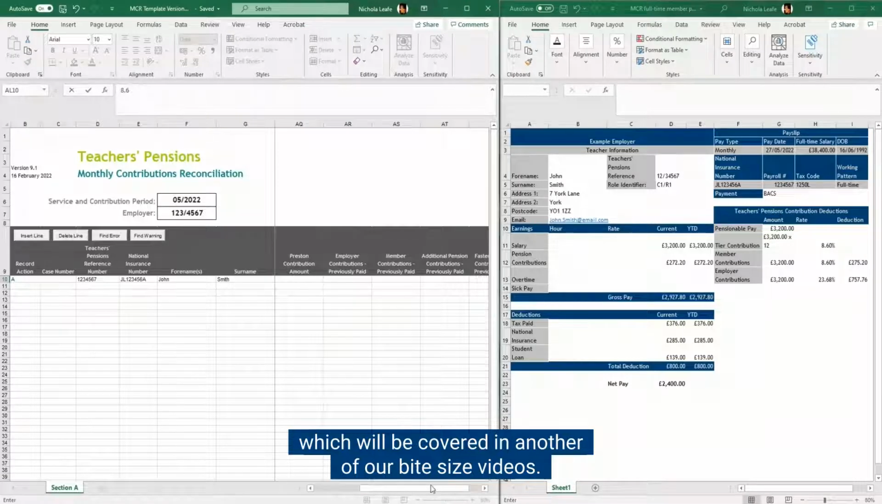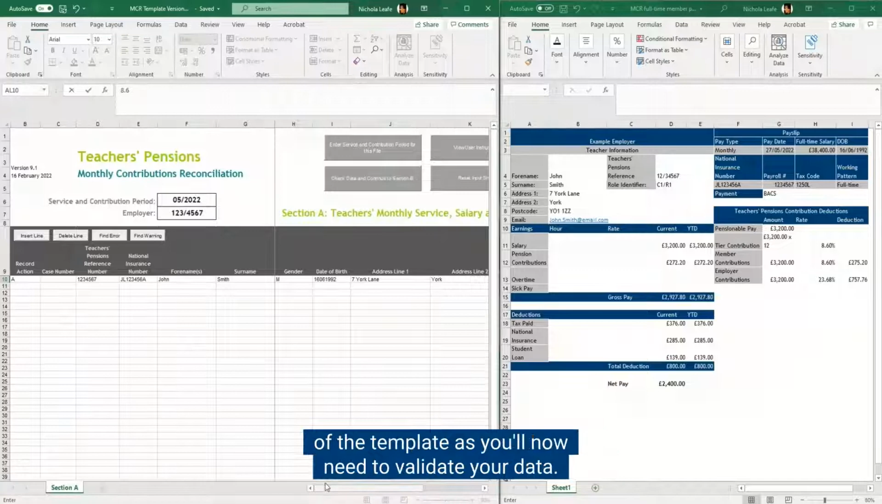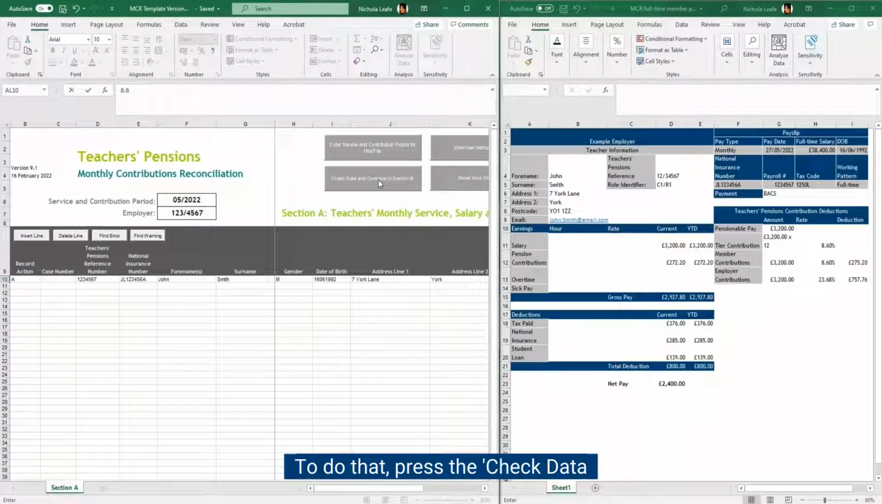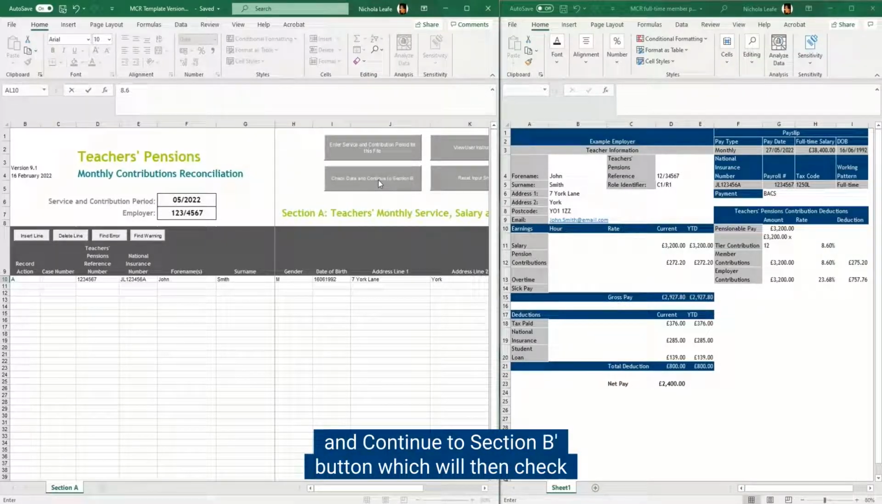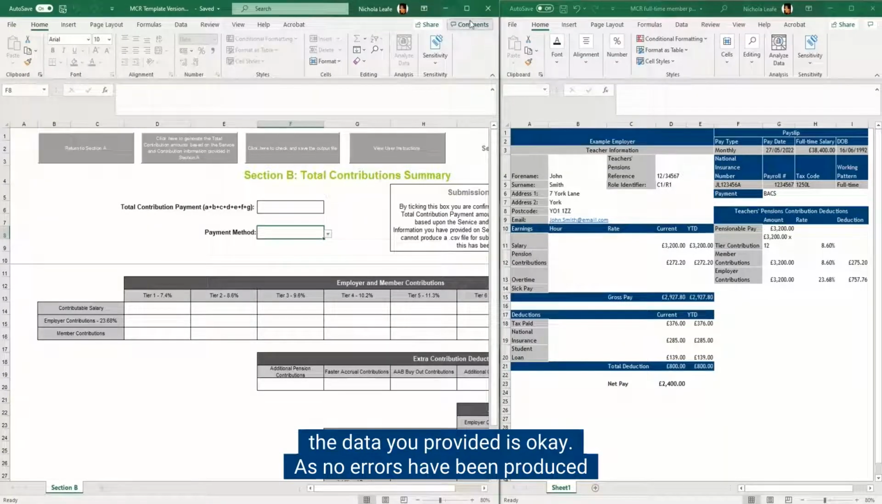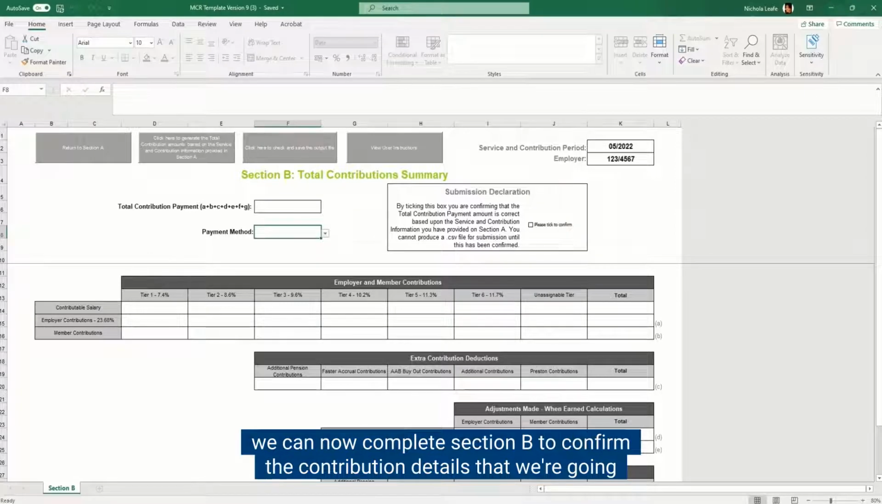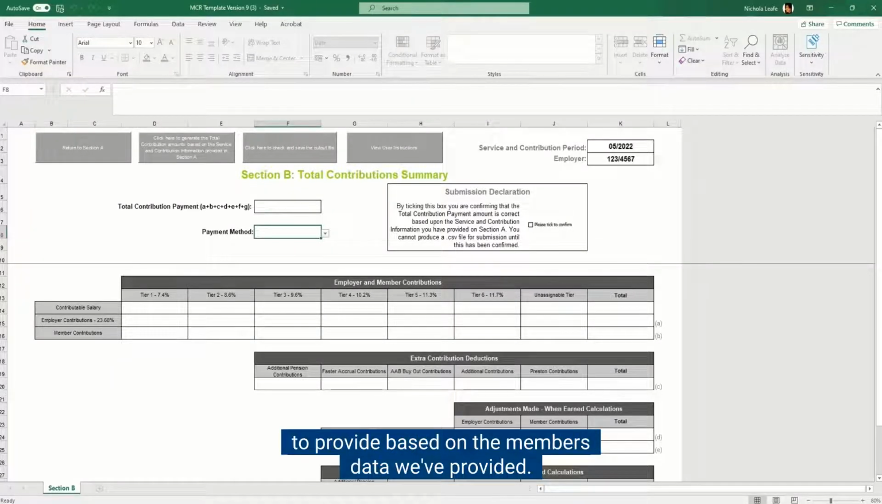Once all of your lines have been completed, go back to the beginning of the template as you'll now need to validate your data. To do that, press the Check Data and continue to the Section B button, which will then check the data you've provided is OK. As no errors have been produced, we can now complete Section B to confirm the contribution details that we're going to provide based on the members' data we've provided.